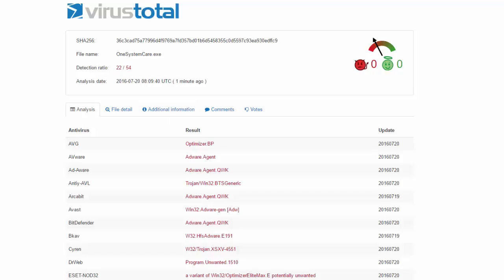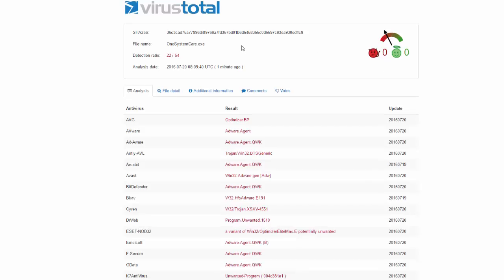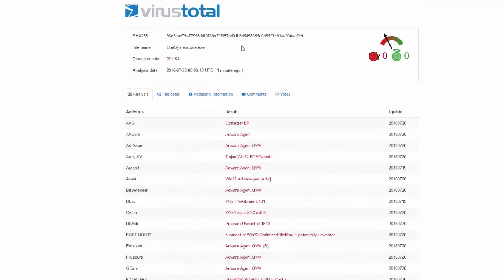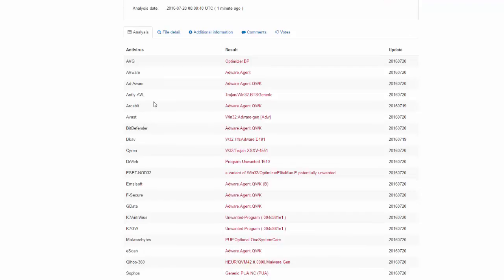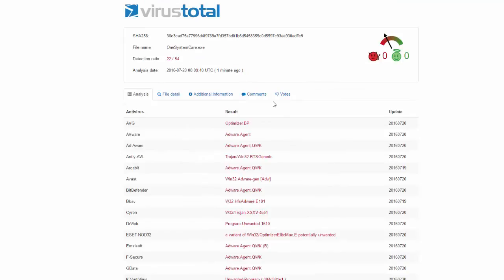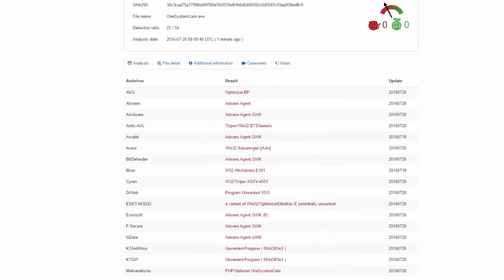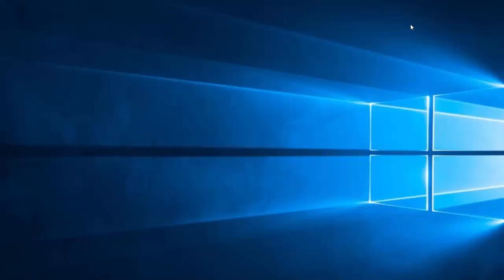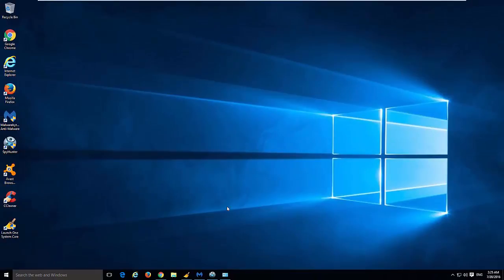In addition to that, I uploaded the setup of One System Care to the VirusTotal website, where you can scan any file with 54 antiviruses currently, and major antiviruses like AVG, Avast, Dr.Web, ESET NOD32, Malwarebytes, etc. detected this program as Adware or Trojan or potentially unwanted program, as you can see here. But the problem with antiviruses is that they only remove executable and DLL files and cannot clean up your system completely from One System Care.